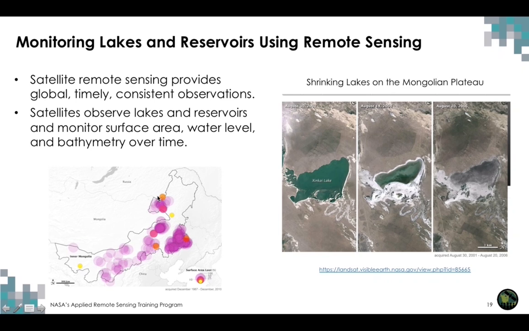And what is shown here is in Mongolia, all these lakes are changing, the extent of the lake is changing, and so that is shown here. Remote sensing can do that because it's consistently observing this entire area, and also there is a long time series of water extent, so surface water area, water level and bathymetry. So that way it helps in monitoring lakes over time and see how things are changing.